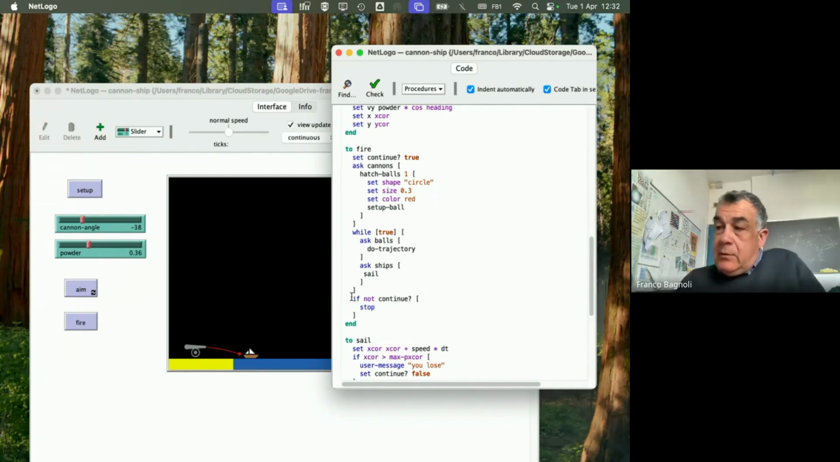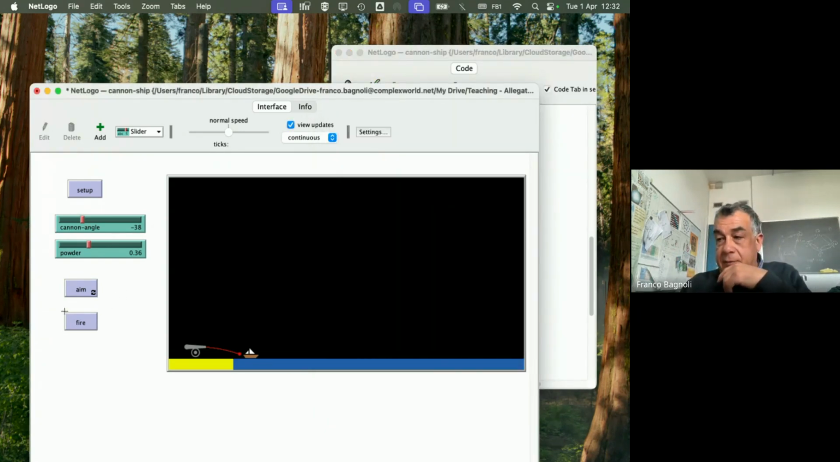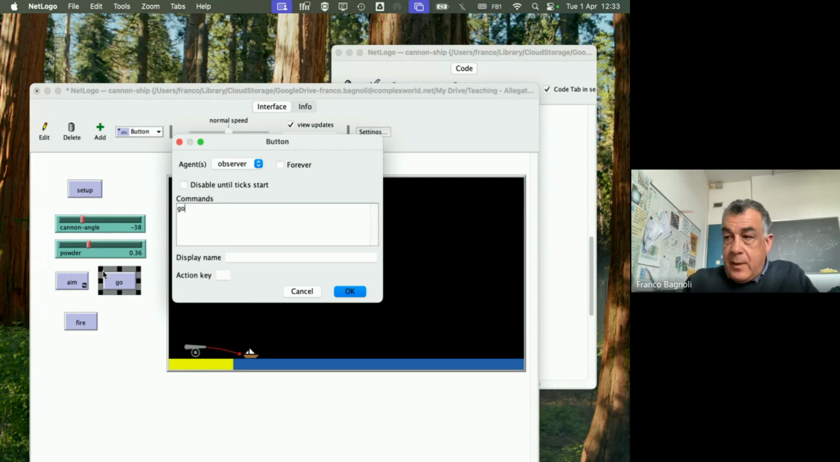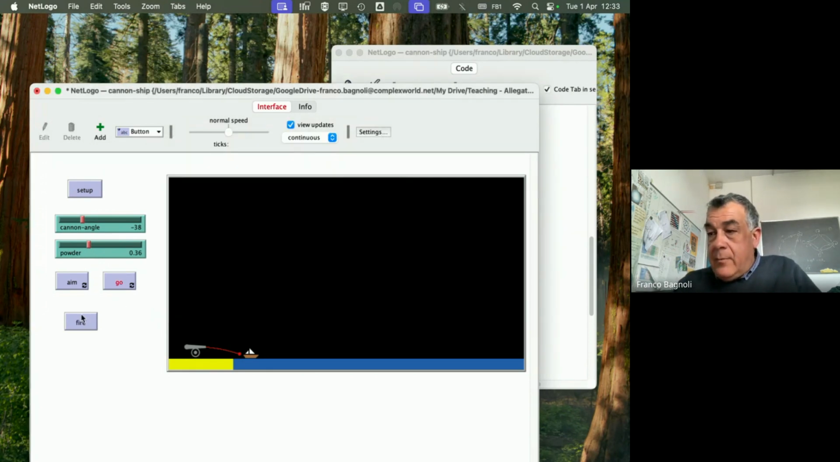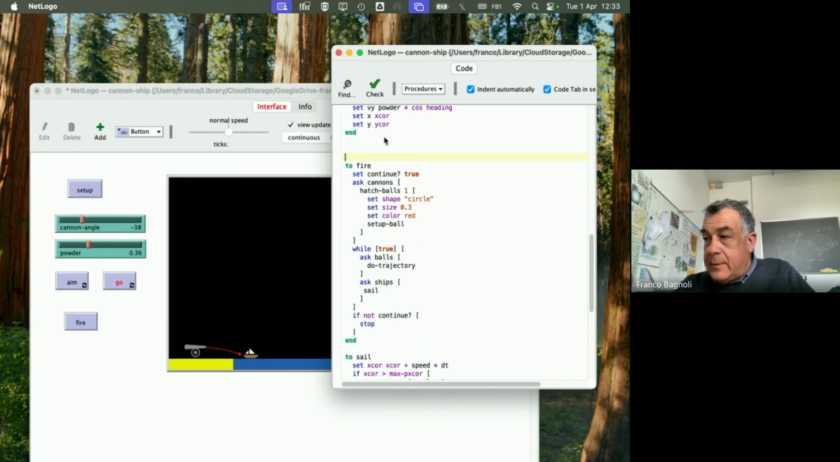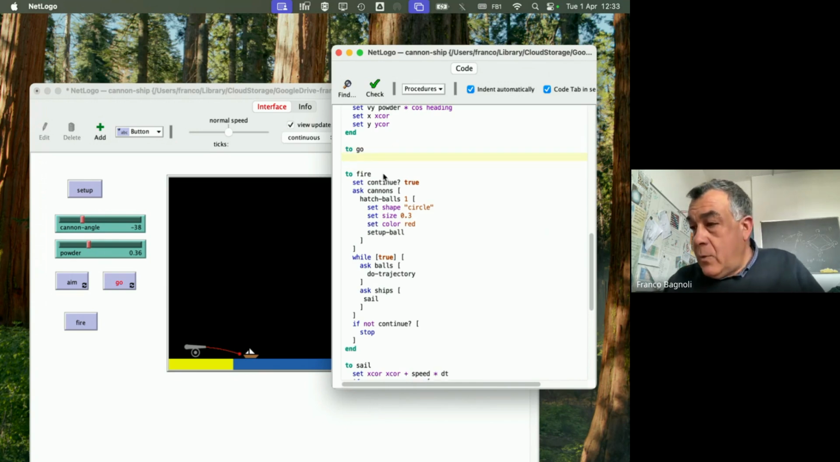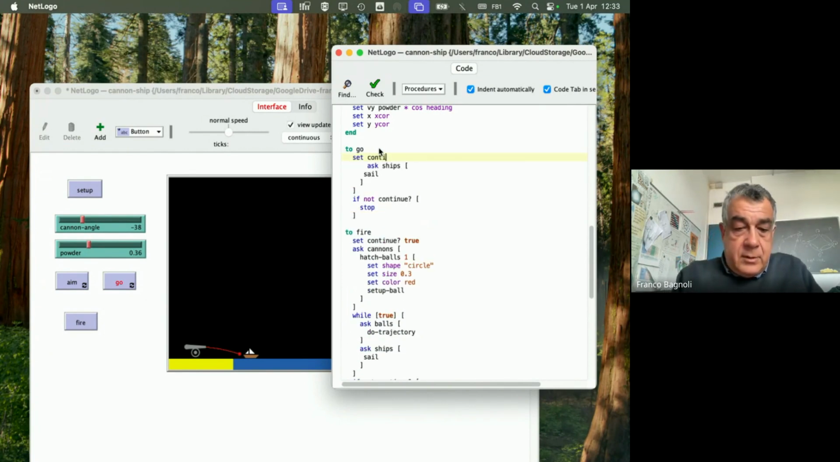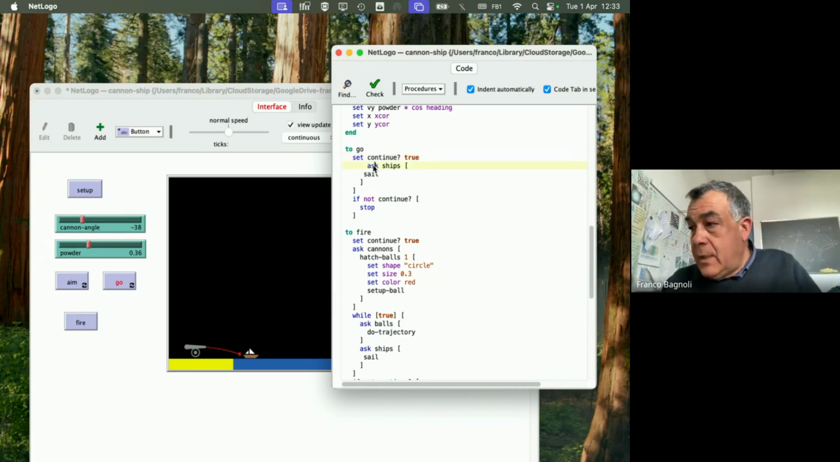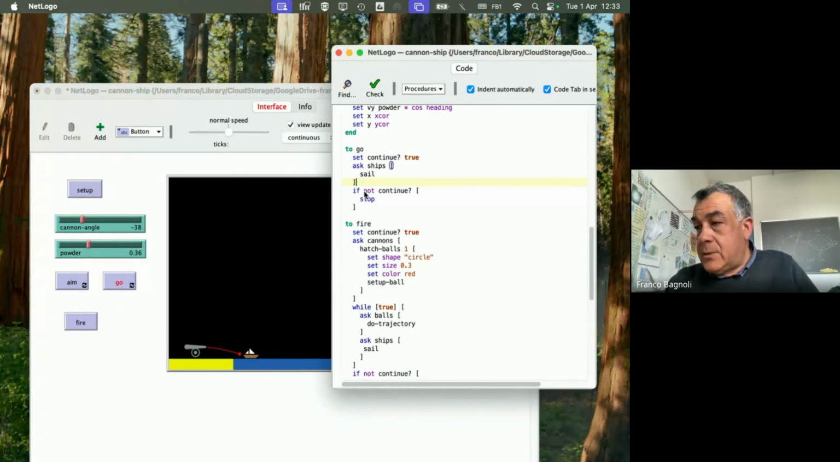We have to have a different strategy, because instead of doing this, we can make a go button, so that during to go we ask ship sail, okay, to go set continue true, and then I ask a ship to sail.